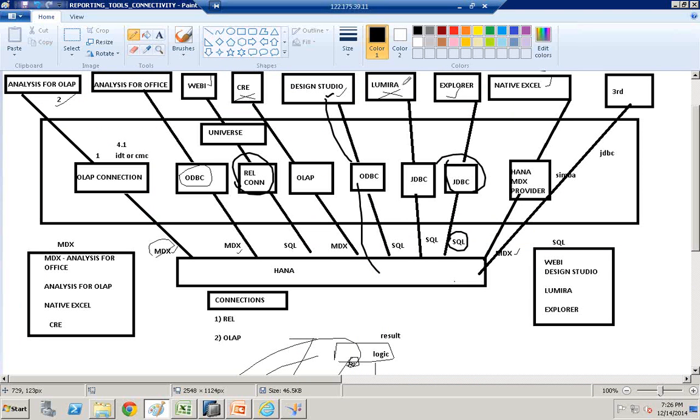Next we have a reporting tool called Lumira. Lumira is a cloud-based analytic tool. It can be on-premise, it can be on cloud. In cloud, it runs on enterprise cloud, which consists of the hardware provided by SAP in the form of hardware as a service, and the database is also provided by SAP as platform as a service, and the front-end reporting tool is also provided by SAP as software as a service.